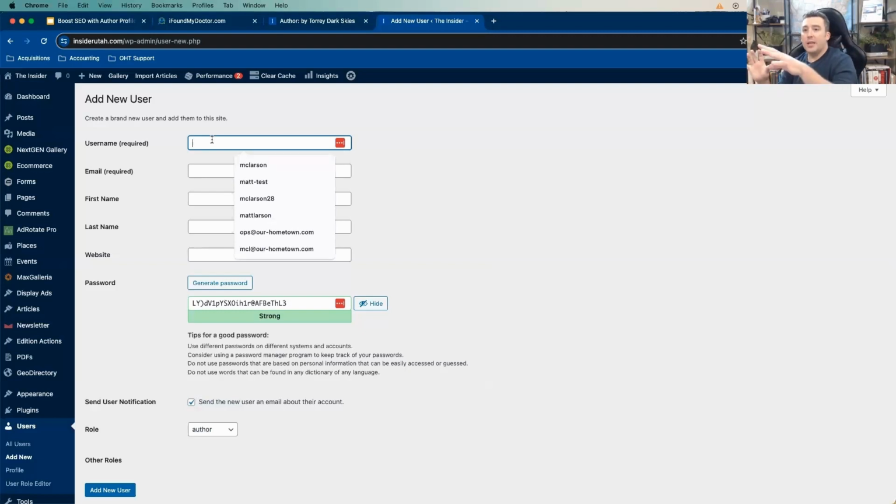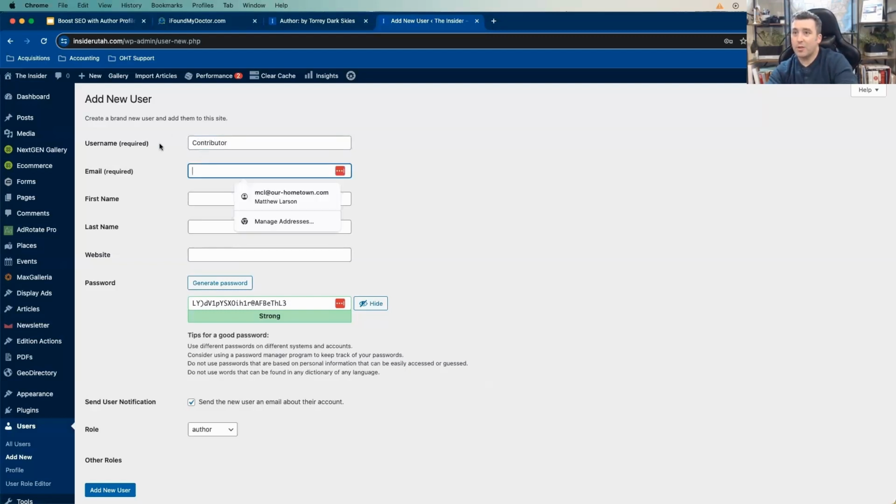But as you can see, this is when the username is created. So this is when you would need to call it contributor. Am I getting that right, Chris? Correct. The required, and then locked in. So this is the page to just create the user.